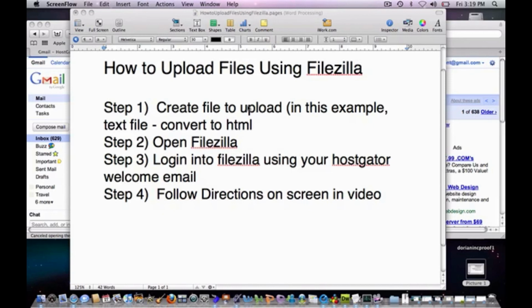Hello folks, Sean Mize here, and in this video I am going to teach you how to upload files using FileZilla. And I'm going to start from scratch here, assuming that you've just downloaded FileZilla.